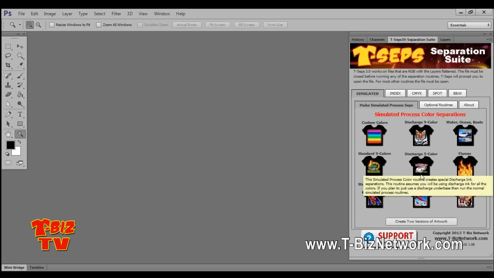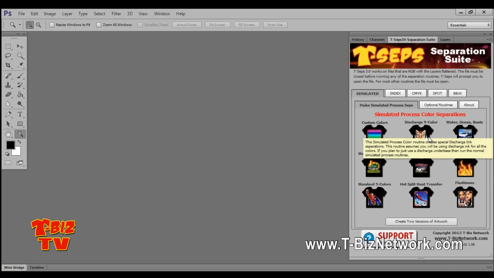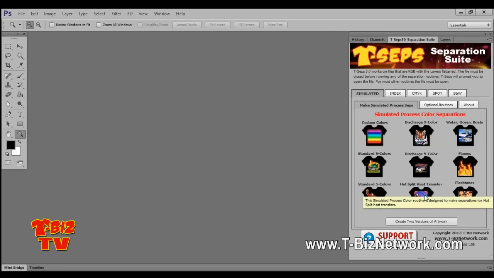If you're printing with discharge ink, T-Seps runs a simulated process, 5-color, 9-color, just discharge routine. And the difference in discharge is basically the underbase is different, and the color is definitely printed differently. And so we have to change how we display the final print for discharge. And if you're doing hot split heat transfers, T-Seps does a simulated process hot split heat transfer routine.